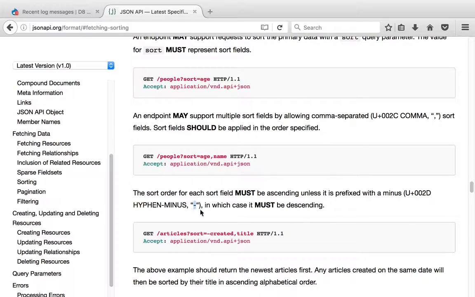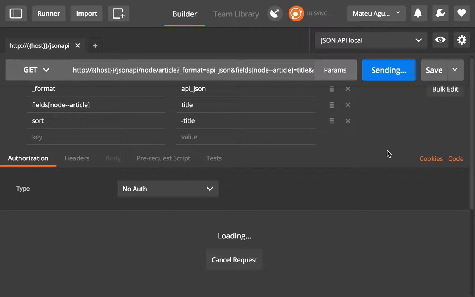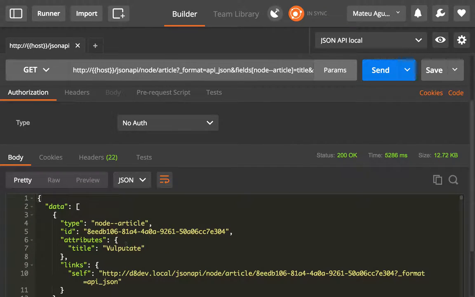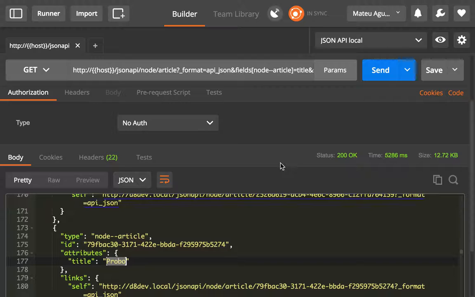Here, minus, and also you can add secondary sorting parameters. So first sort by one property, and then in case of two entities having the same value for the first sorting parameter, sort by a second parameter between them. And you do that by separating by a comma. So in our example, I'm just going to add a minus in front of the title, and we're going to see how we have descending order with the names, and we get V, V, P, and we get everything sorted.